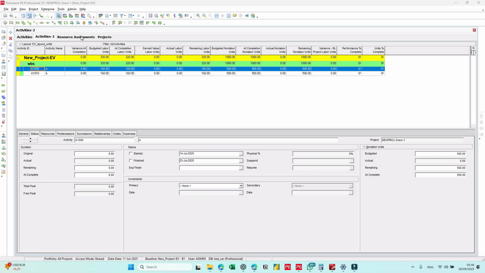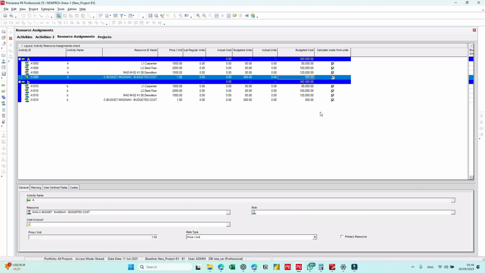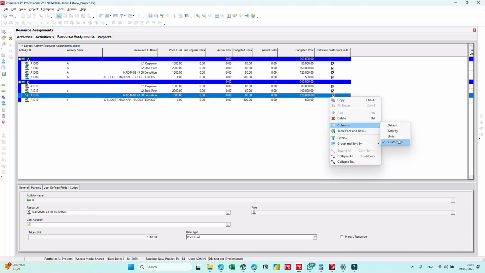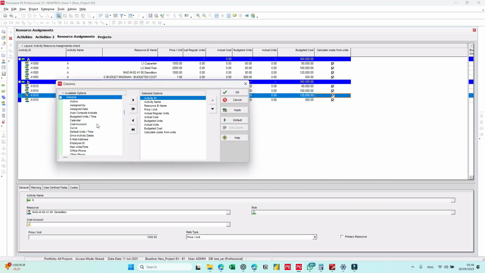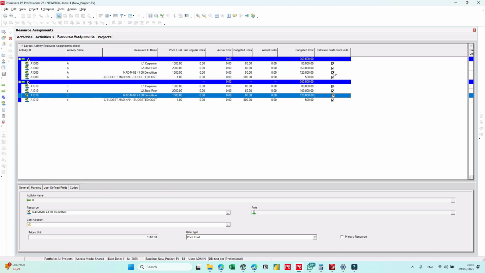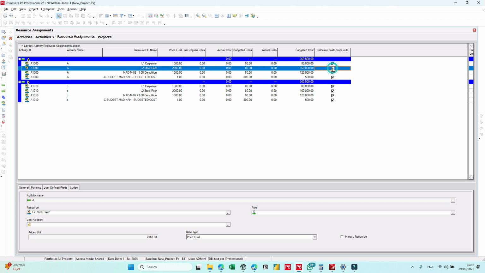Before we start, there is something very important you need to know. If you go to resource assignment, there is a column called Calculate Cost from Units. Let's see how to bring it in from Columns, Customize, General, and under General this one will be there. Why is this very important? Because if this is not checked, you can actually enter any actual cost or even any budget.